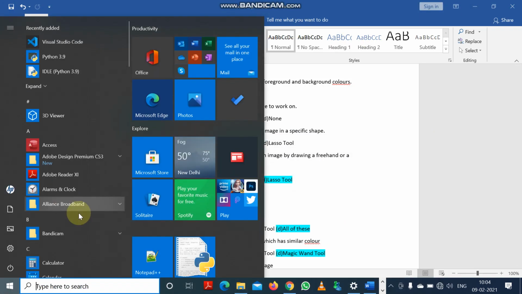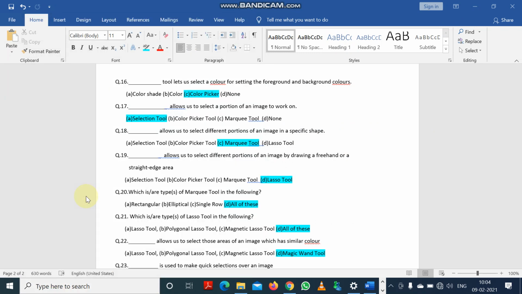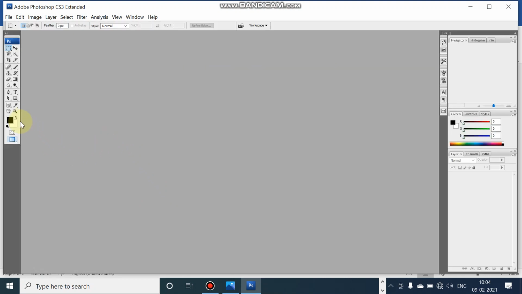And student, I can open the Adobe Photoshop software, and you can see also here that in the Adobe Photoshop software, in the tool panel, you can see it is the tool panel. Here you can see the background and foreground color. It is the color picker tool where the background color is by default white and foreground color is by default black. So the color picker tool helps us to set the foreground and background color.